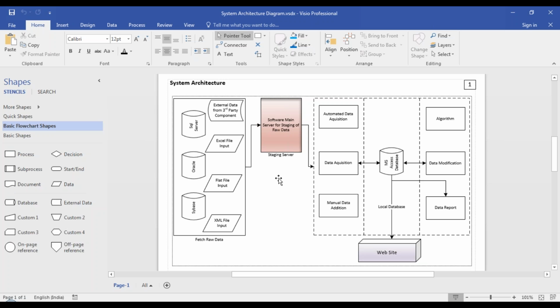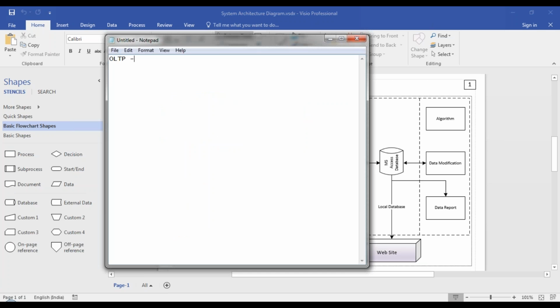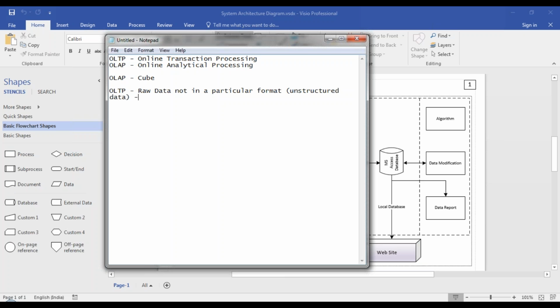There are two concepts. One is called OLTP and the other is called OLAP. OLTP stands for Online Transaction Processing. OLAP stands for Online Analytical Processing. Very, very common terms. When it comes to OLAP, you will hear the term cube. Just know the terms OLAP and cube are interrelated. OLTP is the raw data, not in a particular format. So what is this also referred to as? Unstructured data. So this is moved to staging.